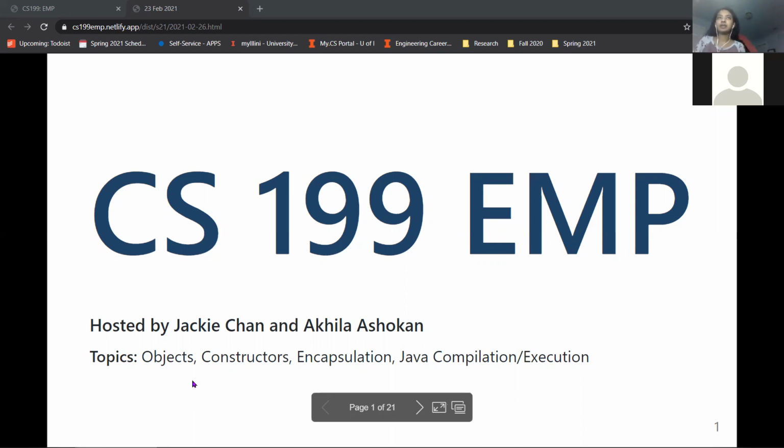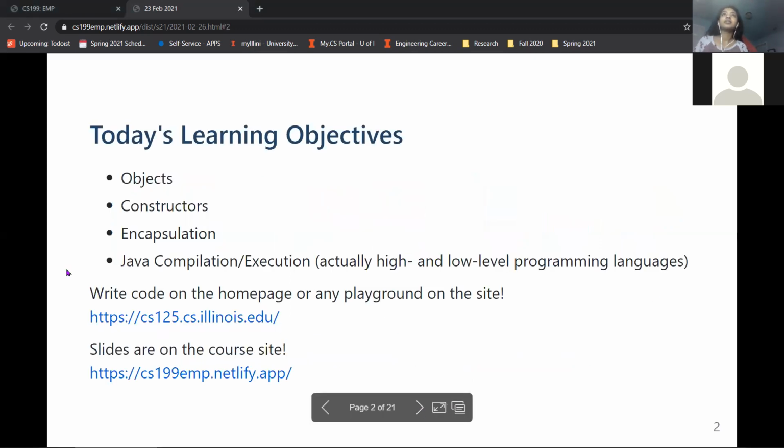So today's topics, we're going to be covering objects, constructors, encapsulation, and a little bit about Java compilation and execution. As always, you can find the slides on the course website, netify.app. And you can do any of the code on the homepage or on the playground for the site.